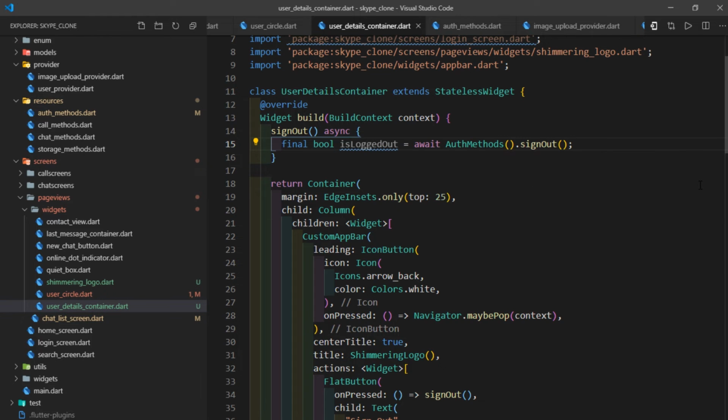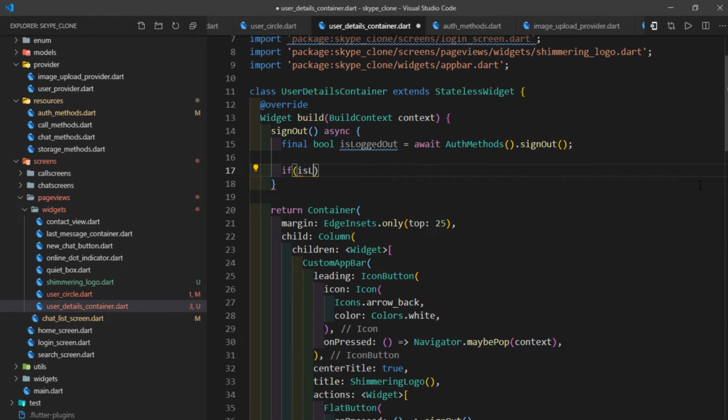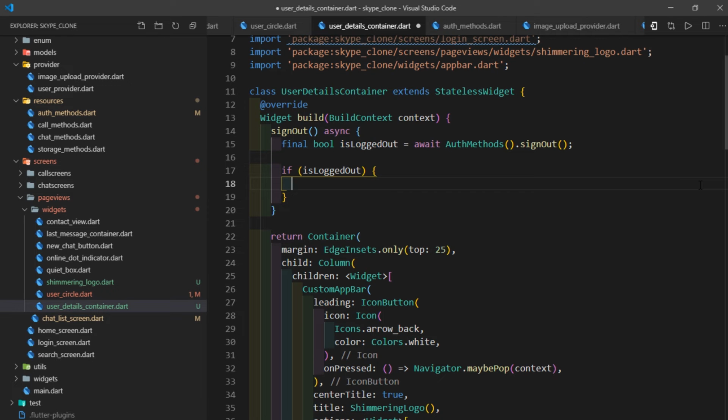So just below this statement, I'll check whether a user has been successfully logged out or not. If he is, then we'll simply navigate the user to the login screen. But the question is, how do we do that? There are multiple ways to do it. First is by using Navigator.push. But that would be useless, as a user can just tap the back button on their device and they will land back to the chat list screen.